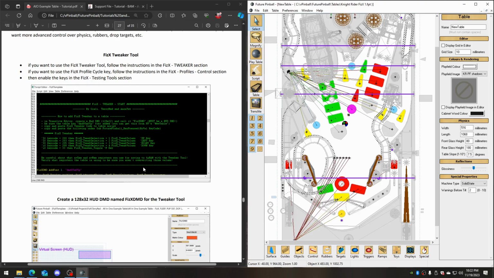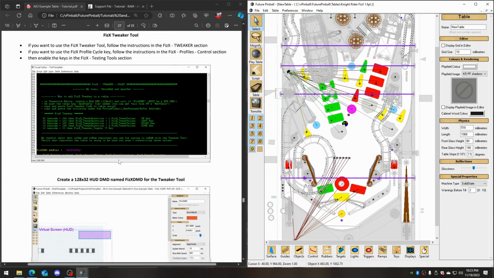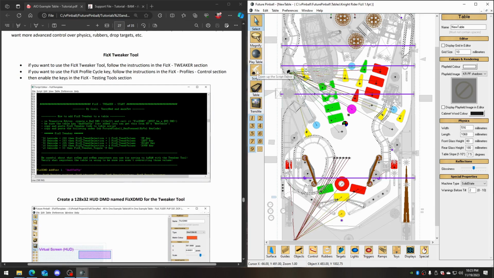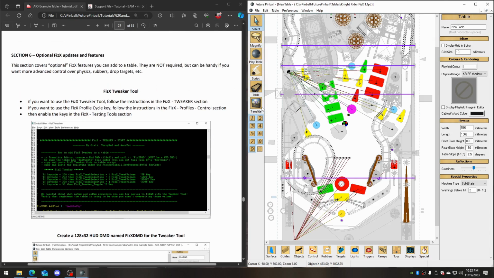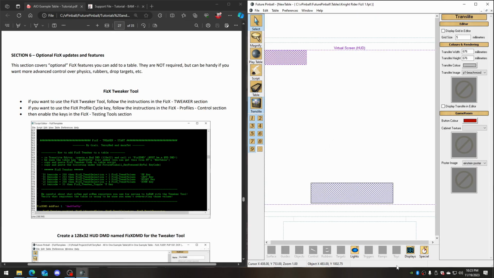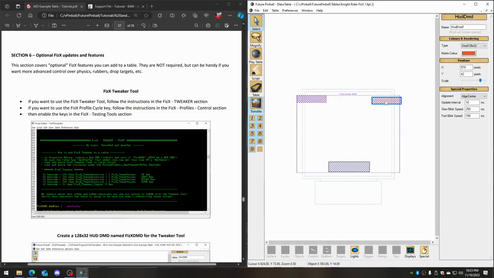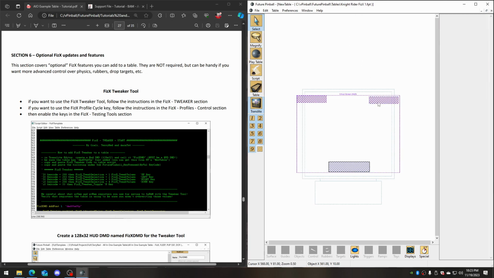Before, you used to have to add the DMD on there, you don't have to anymore. So that is an option. Okay, so I'll actually do that real quick. If you want to use the FizX tweaker tool, you go to the translate editor and you add a HUD DMD. Sorry, this one here, a HUD DMD up here. Just move that out a little. Put it in the top corner or wherever you feel like. And then you name it FizX DMD. Okay? So you do that.